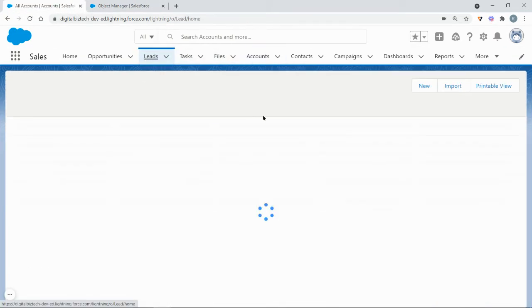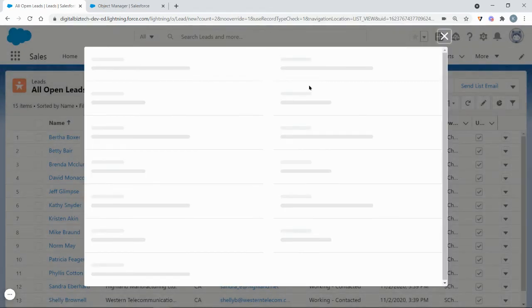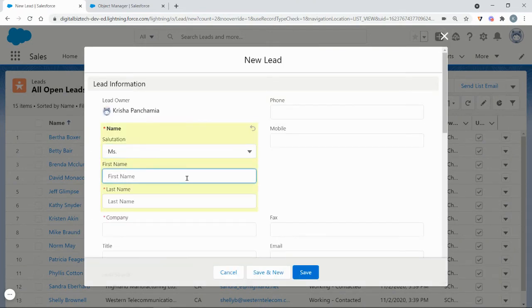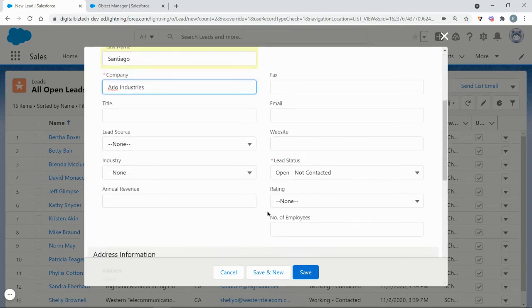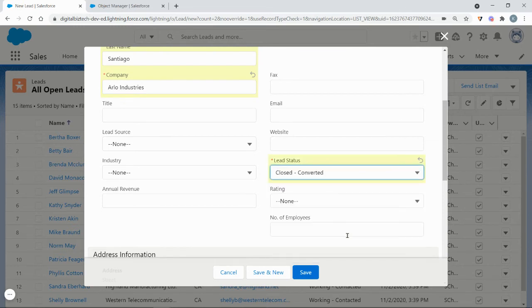So I'm going to go ahead to the leads object and create a new one. Let's give a salutation, first name, last name. I'm going to go ahead and change the lead status to closed converted and see if it triggers the validation rule.